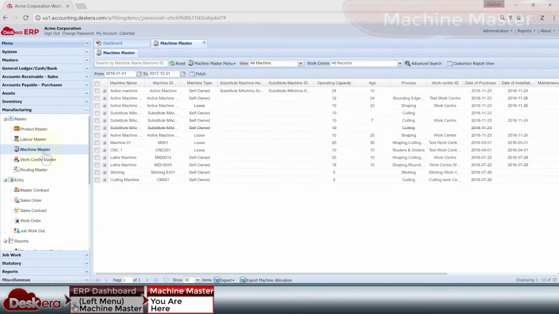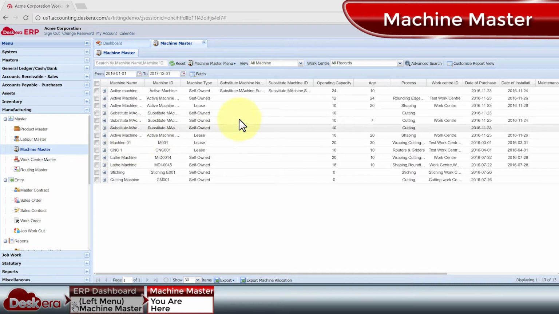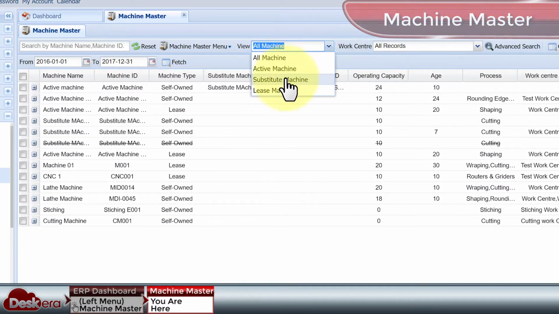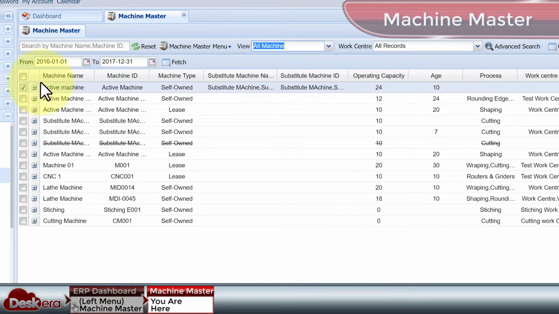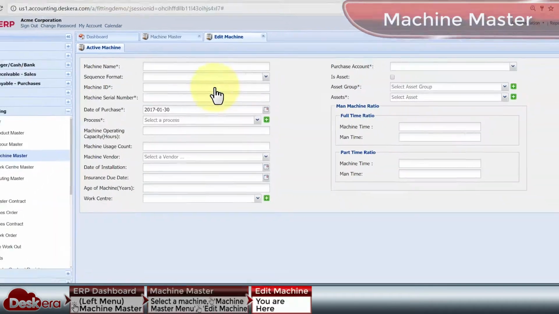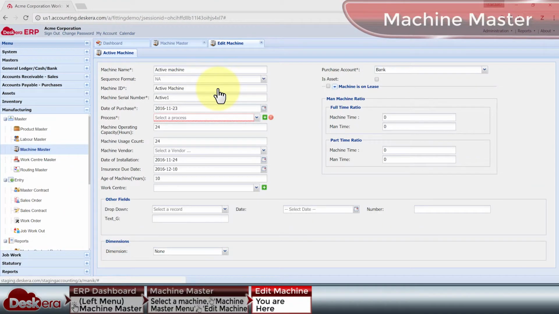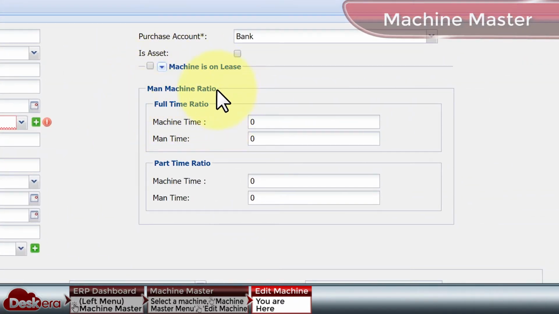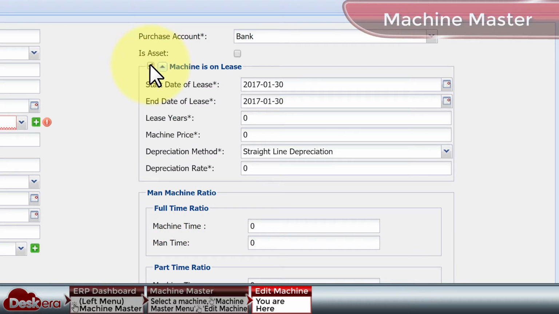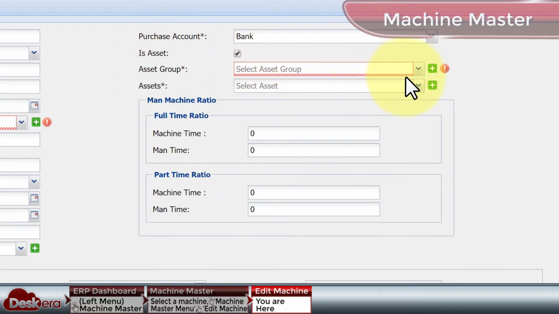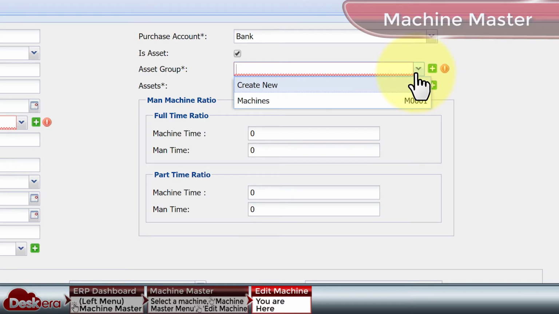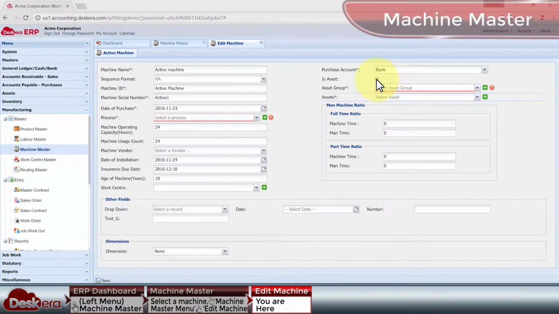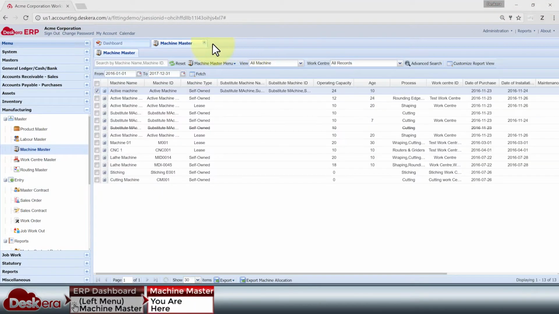The Machine Master makes it easy to manage your machine resources. You are able to define both active and substitute machines and map them to specific work centers based on the processes that the machines are able to perform. Some of the machine's details which you can record include its serial number, purchase date, operating capacity, usage, and man-to-machine ratio. Your machines can be mapped to lease accounts or asset accounts that are integrated with other parts of Deskera ERP. All this makes it easier to identify the machines you need when you create a work order.